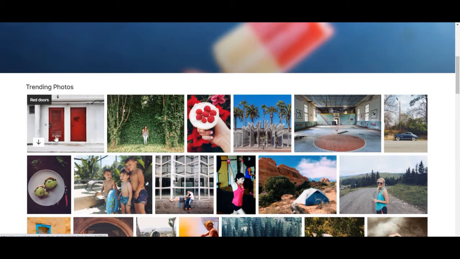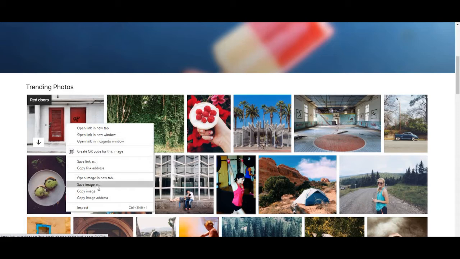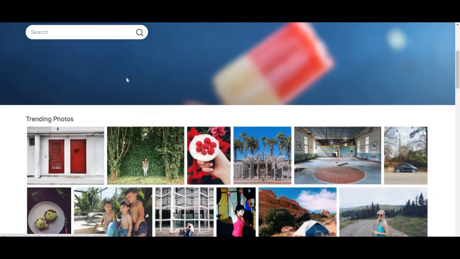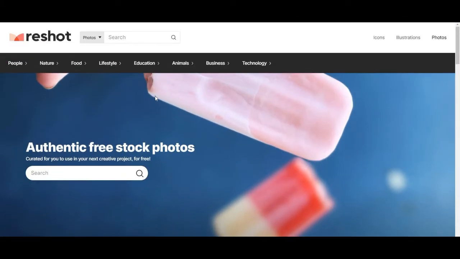So once you make your selection here, you may download the image, save, or copy and paste. Reshot coming in at a strong number 3.